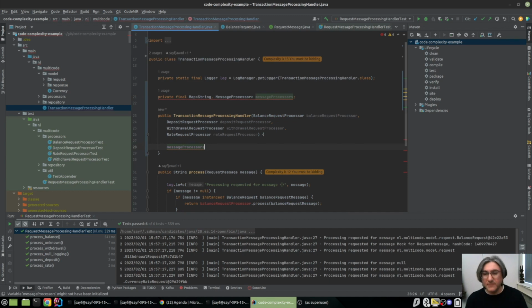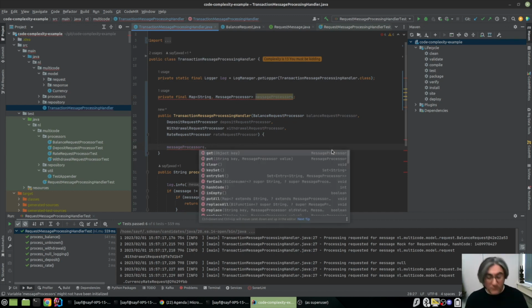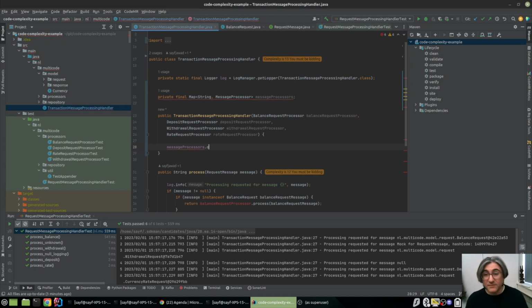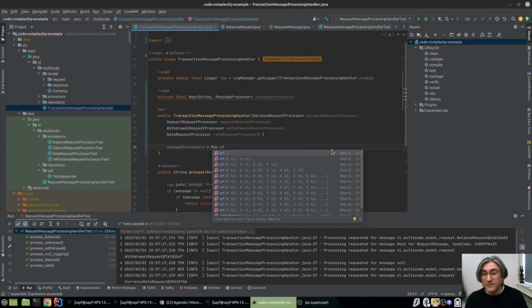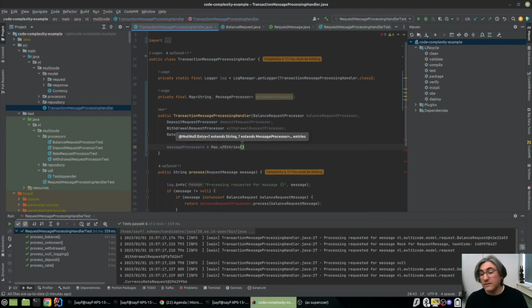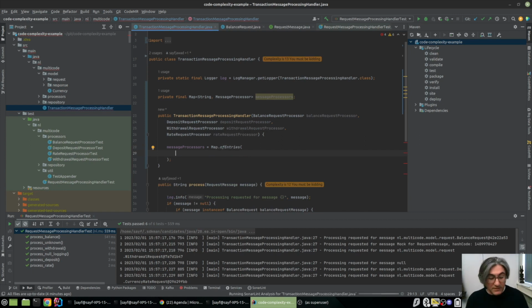Map, hash map of entries. No, I'm doing it wrong. Is it Map.ofEntries? You can also put them in whatever way, but entries will get you there faster. So entry, consistent of Map.Entry. I would like to put it as a static, so we literally have to read less.